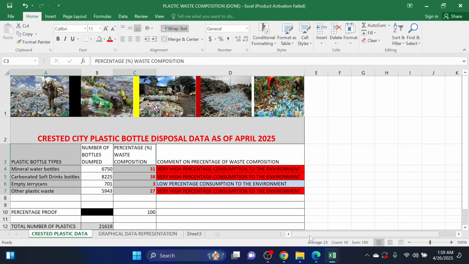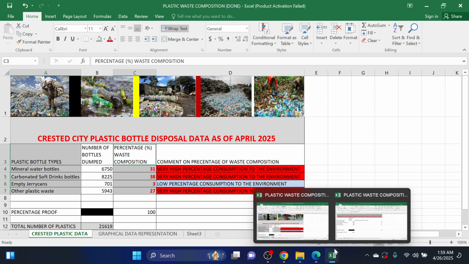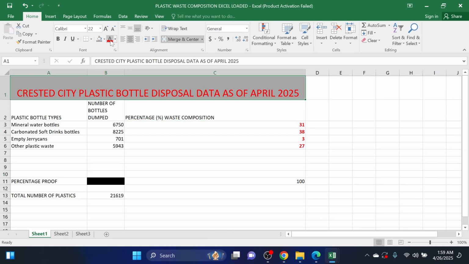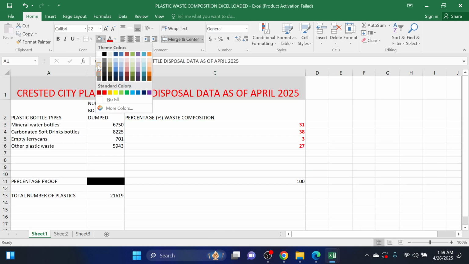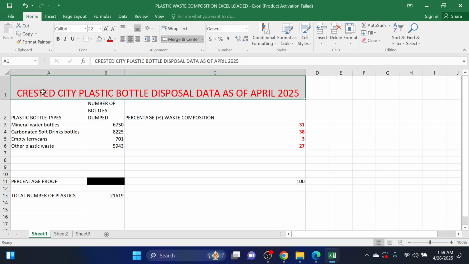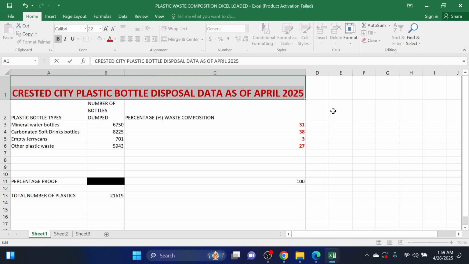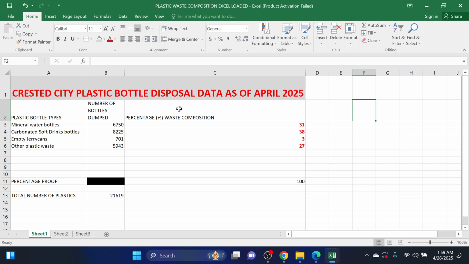Yeah, that is it. And I think the colors are slightly different. I can use a color that is not that dark. Yeah, I think that is better. I can just bold it. CRESTED City plastic bottle disposal data as of April 2025.